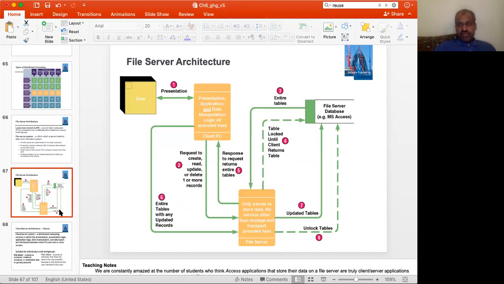Right, file server architecture. This is a schematic that shows how this works. So we've got the file server here, and it moves an entire table. It is a process that fetches the entire table and then passes it on to the client PC or computer for processing.